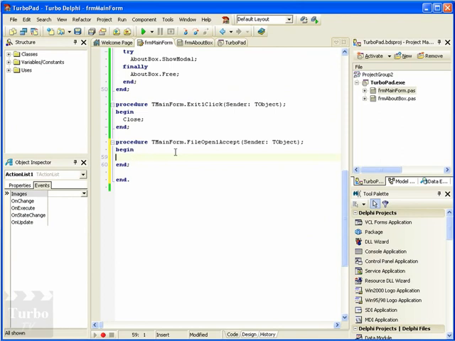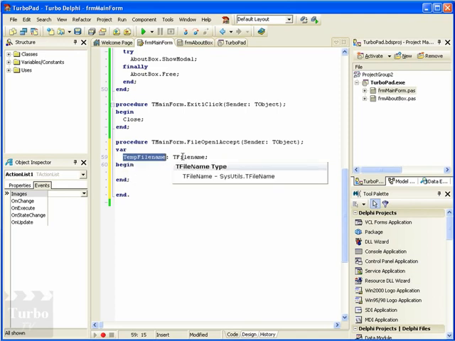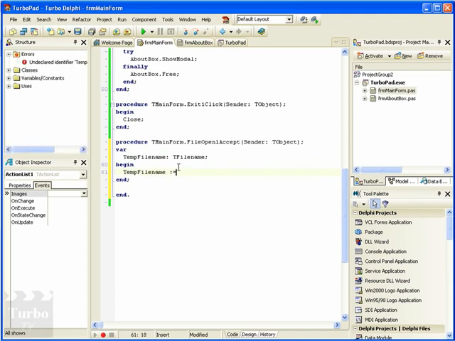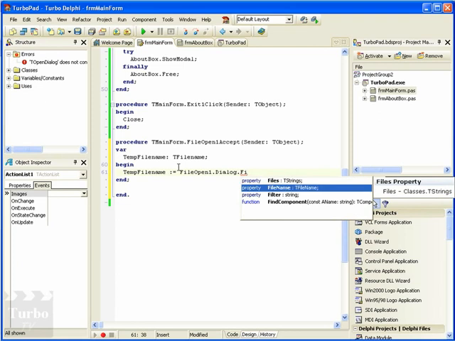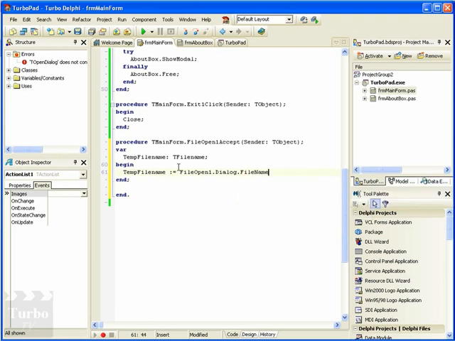Now inside that event, I need to do a couple things. The first thing I need to do is grab a hold of the file name that the user had selected in the open dialog box. I'm going to declare a variable here called temp file name, which is of type file name, which is actually an alias for string. And I'm going to grab a hold of that string, and in this case I'm going to use the file open one action. I'm going to get its dialog property, and its dialog has a property on it called file name, which is the name of the file that I selected.